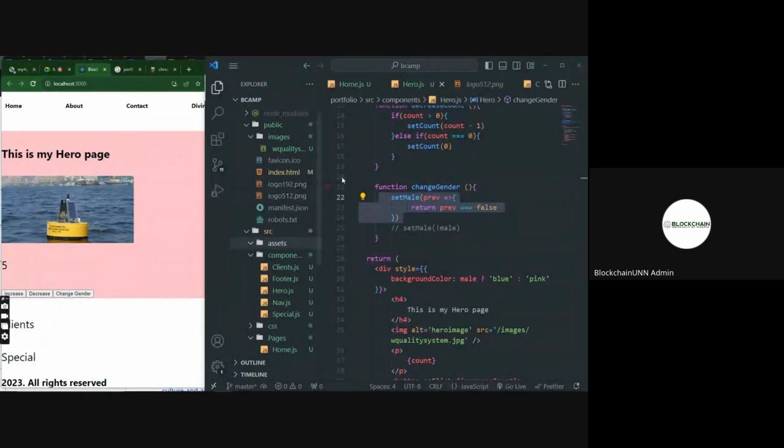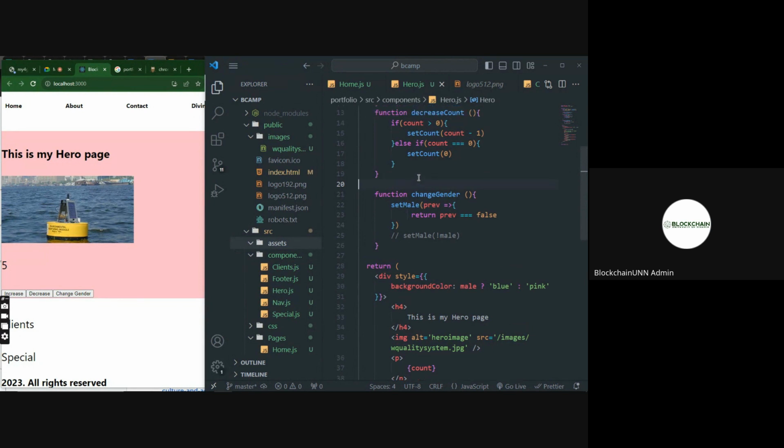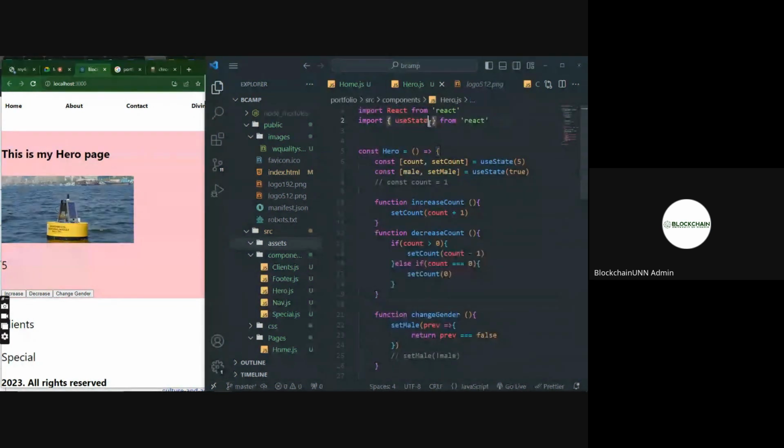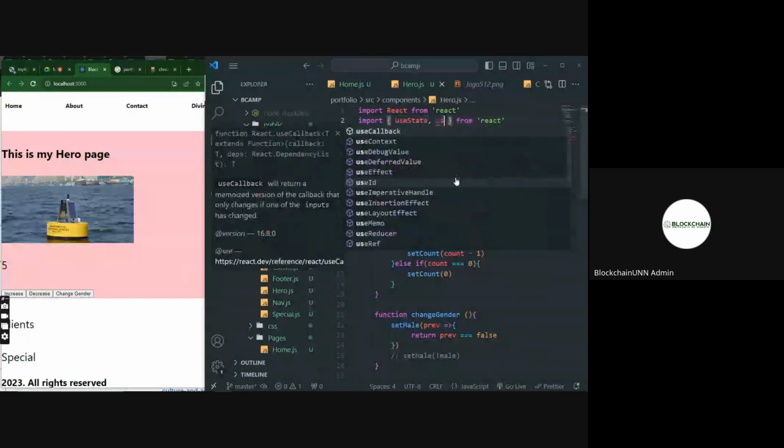So that's basically how useState works. The last thing I'm going to talk about now is useEffect.